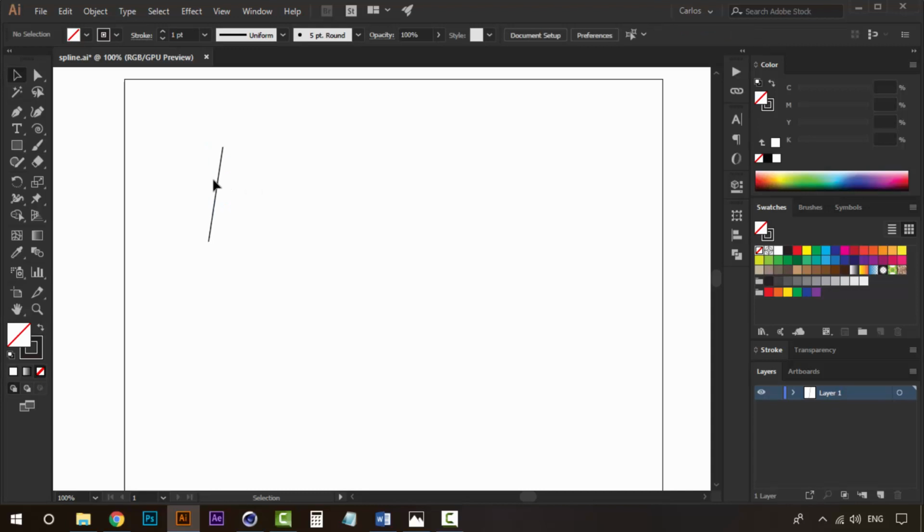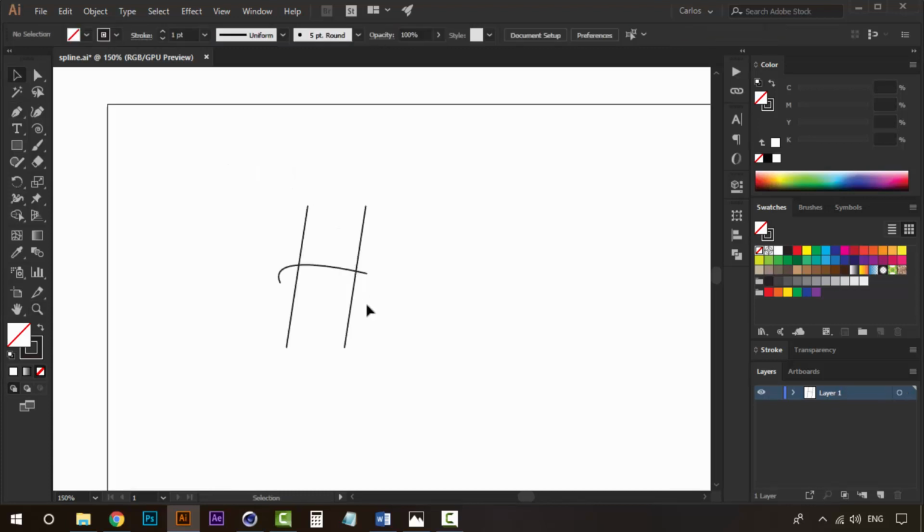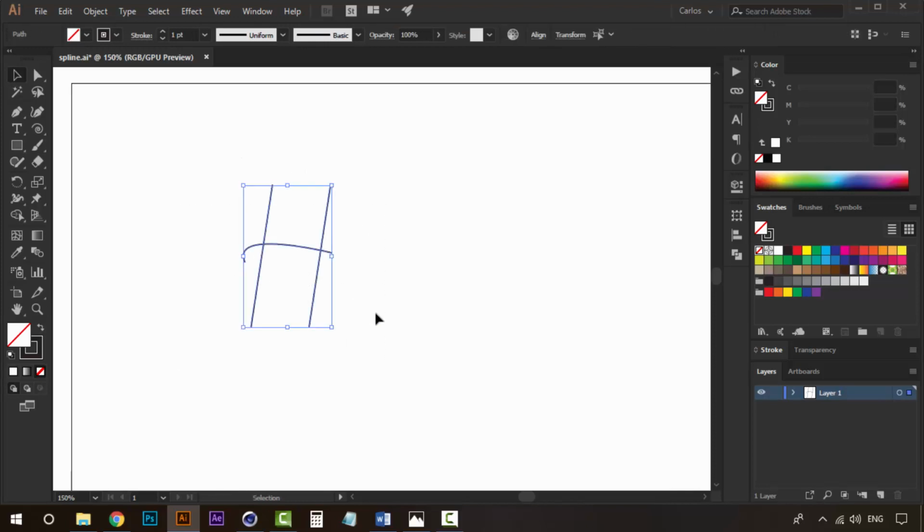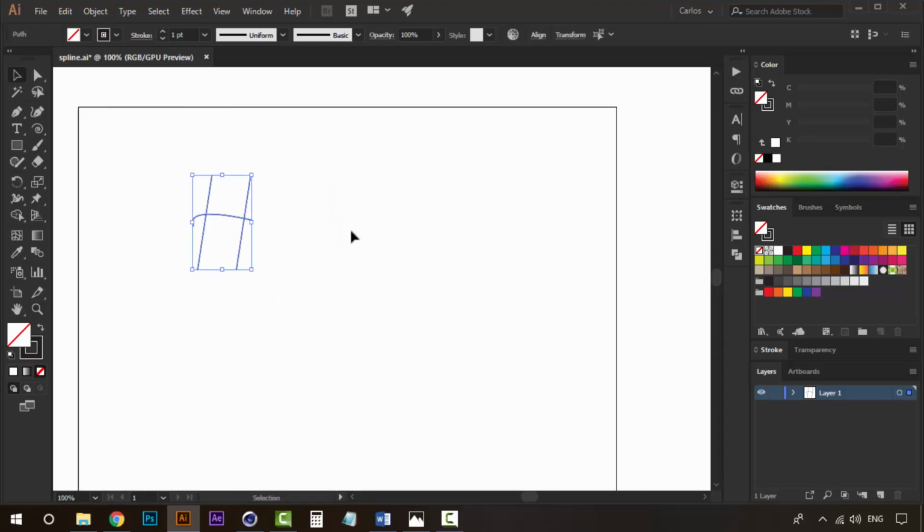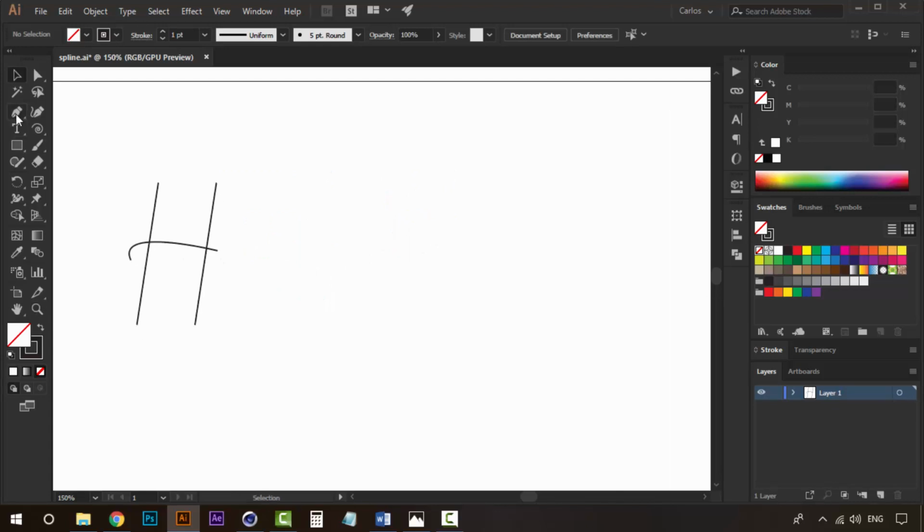So we have this H, this stick. We can create a duplicate here, and for the other line we can do something like this. Create a little curve like this. So we have the H. Now let's create the A.